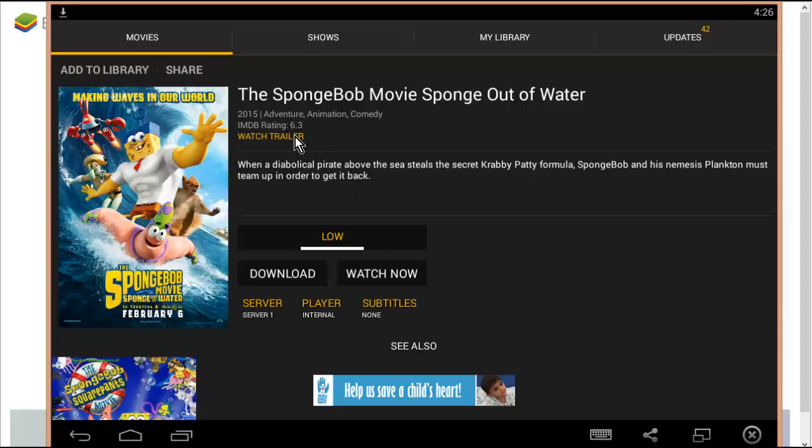Now we can watch a trailer if we want. We can see the information on it. So let's just watch now. Now at any time we can just hit this button here and we can make it full screen. The only thing, you're going to see these buttons here at the bottom, but that's the only annoyance with using this. Okay, so it'll buffer up and start playing here.